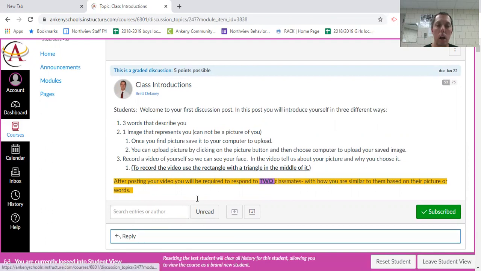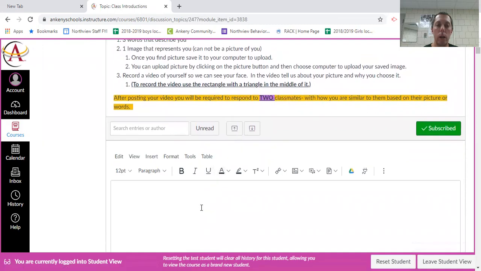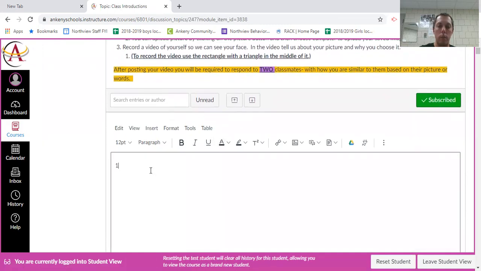Okay, so if I go right here and click on it, it's going to bring up this. I could say number 1, 3 words that describe me are organized, outgoing, and fun. Maybe I'm going to just say likes to travel.